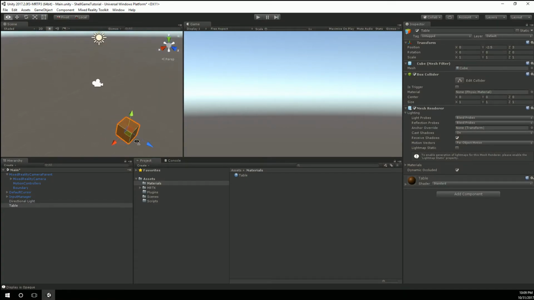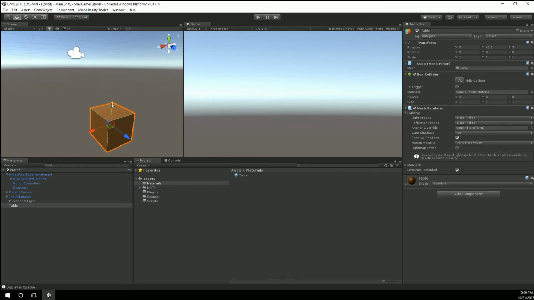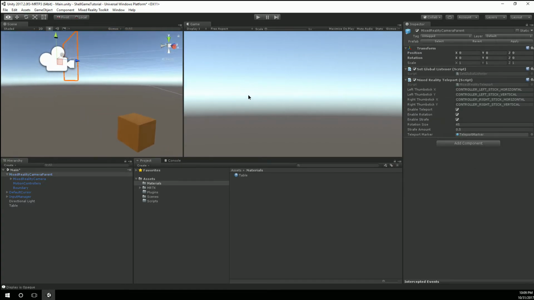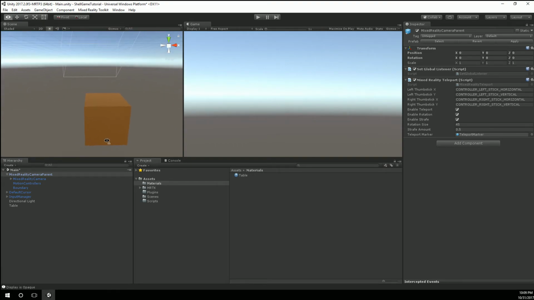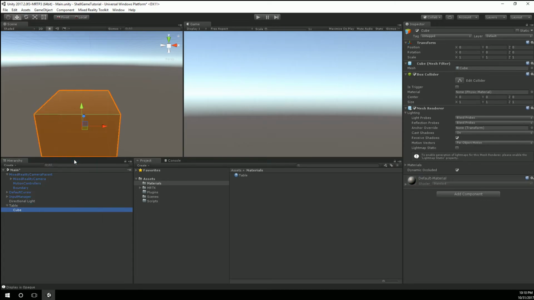All right, so let's zoom in on this table here. And look at the same way our camera is looking. I'm going to save the scene. And now I'm going to right click on the table and say create object. And now I'm going to create another cube. And this cube is going to be our first shell.